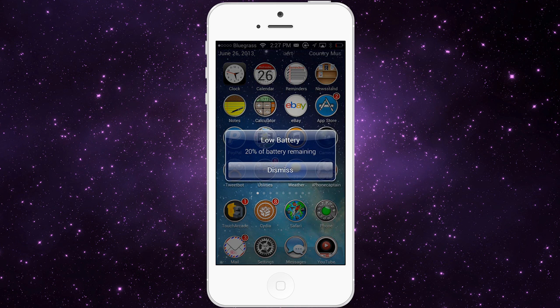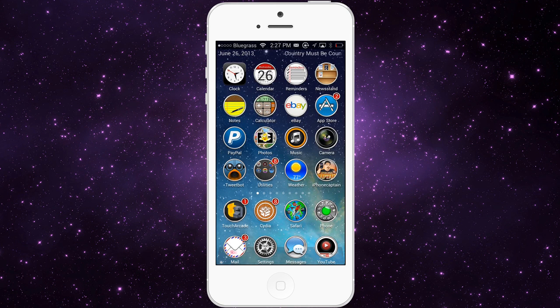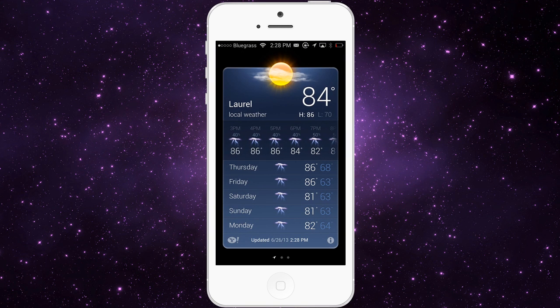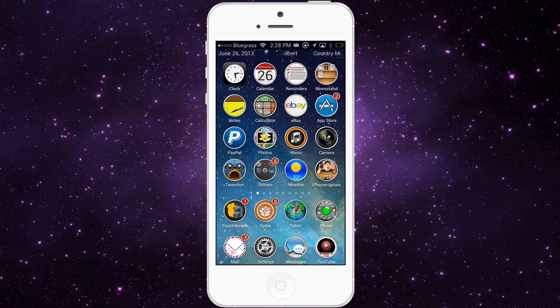As you can see here, whenever I come up to my home screen, I've got June 26 right here under the status bar, and I have 85 degrees over here. It bases the temperature on whatever you have set inside your weather app, so you need to keep that in mind. It will use your current location for that temperature.